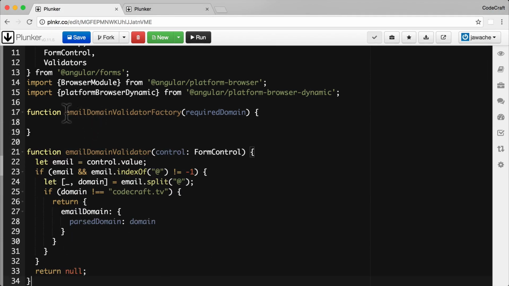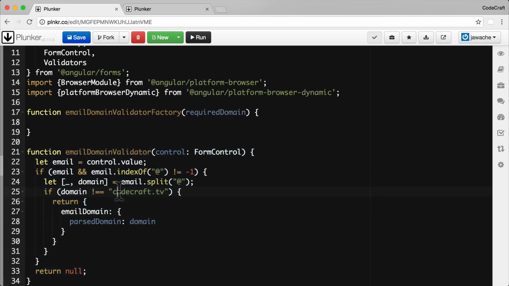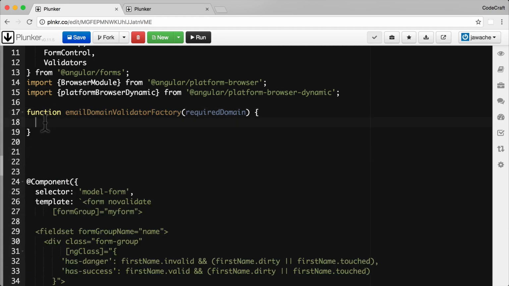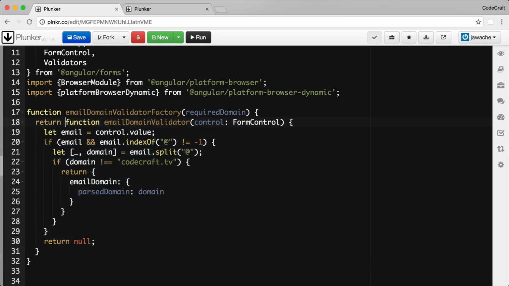Essentially what we want is for this function to return something that looks like this function, but instead of the hard-coded codecraft.tv domain, we want the required domain that we're passing into the validator factory function to be used. We can do that very easily by just copying and pasting our old code. Inside here, we want to return a function. We don't need to give it a name. In fact, it can have a name, but we don't need to, so we're going to return an anonymous function.